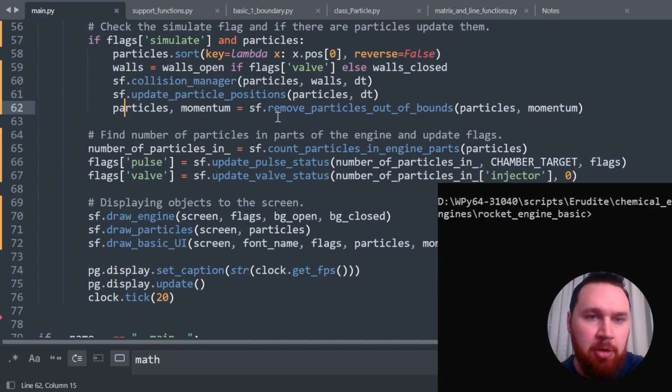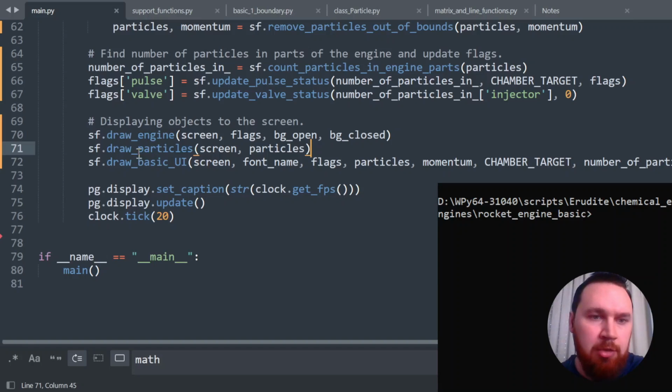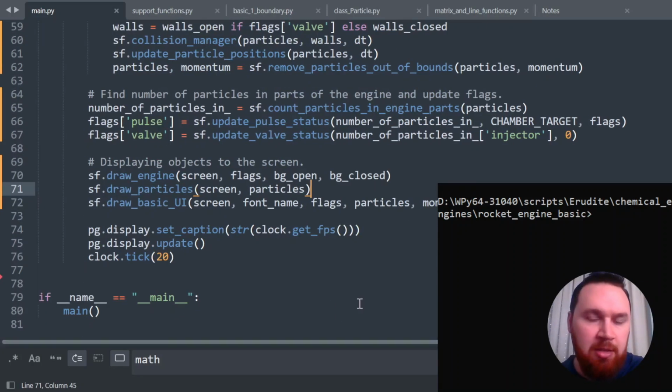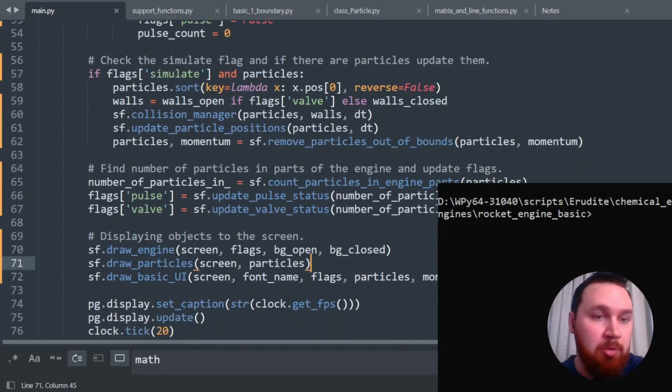After that, we have a couple of simple functions that run to check the number of particles in parts of the engines, and then we use that information to update our pulse flag and our valve flag. And then right at the end of all this, we have three simple draw functions to draw the engine, the particles and the UI. This, I admit, is quite ugly at present, but you can see that having just spent about an hour on this, we're already tidying it up so it's much cleaner and easier to read through for someone who's not been involved in this project.